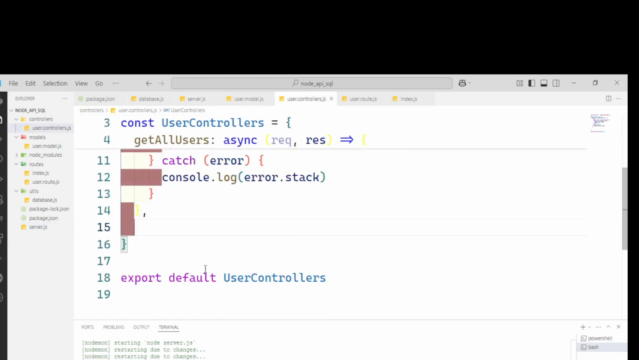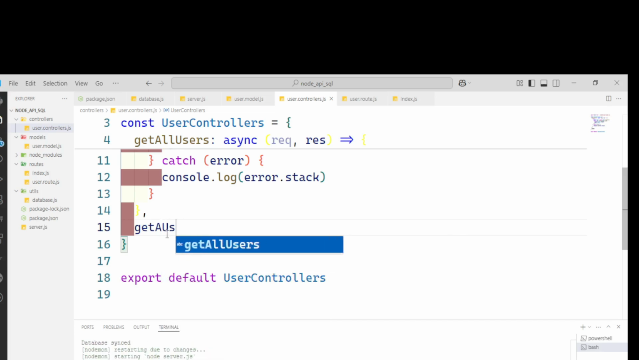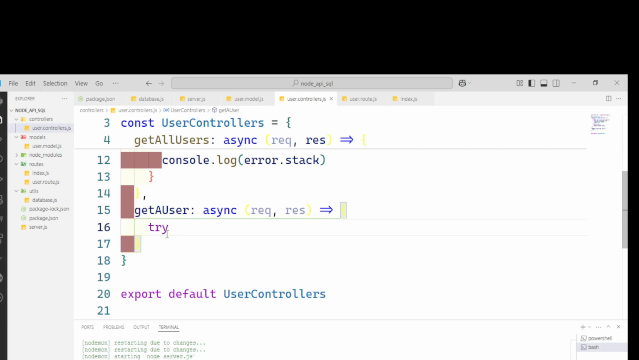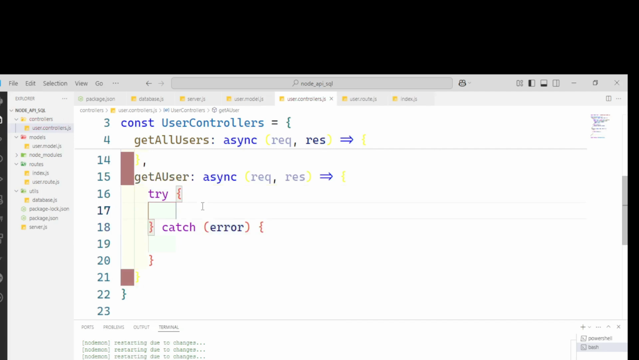So the next thing we want to create is we want to be able to get a single user. So alright, let's try to get a single user. So we can just say get a user. That's also an async function. Request, response, and what next? We can just say try and catch. Let's make use of our try and catch block.